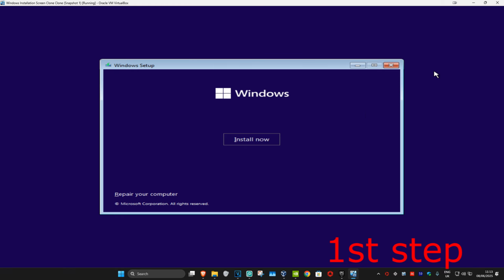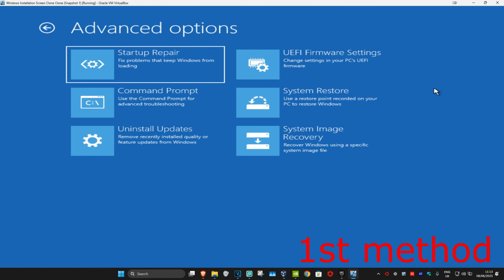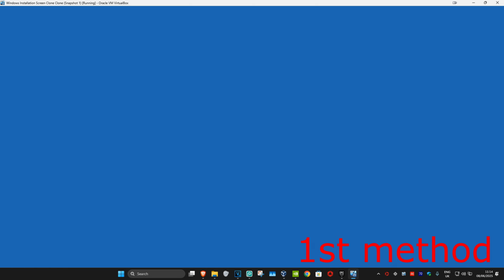Now you want to click on Repair your computer, which will now bring us to here. Now you want to click on Troubleshoot, and we have two options we can go with. So for the first method, you want to click on Start Up Repair.